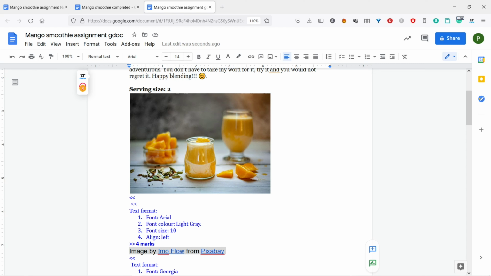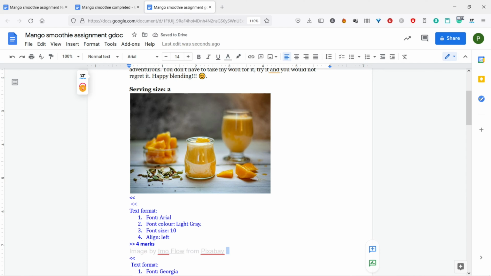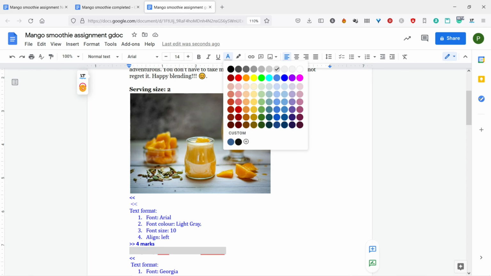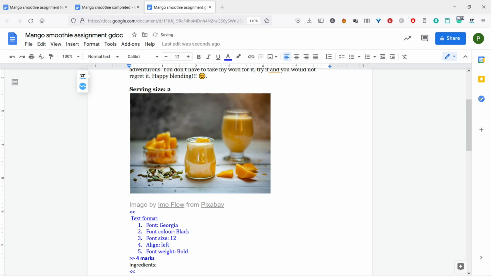We need to make it light gray. So we come across to not the highlight color, text color where the A is. Select it and just come across here. This is dark gray, darker gray, gray, light gray. So let's make it light gray. All right, that is way too light. So I'm going to break the instructions and make it dark gray 2 instead. That's better. Align left. We can delete that and move on to the next section.